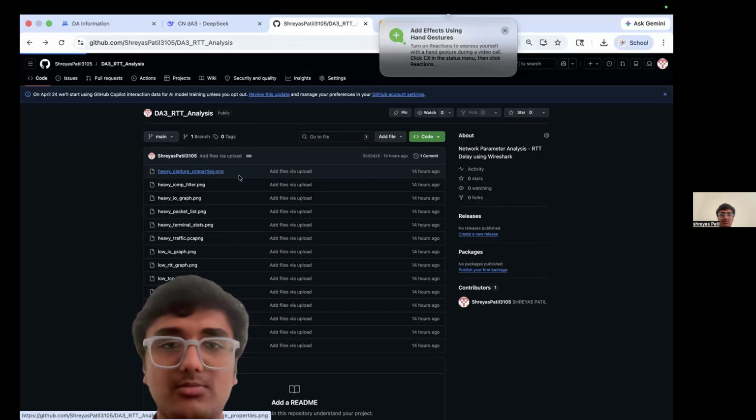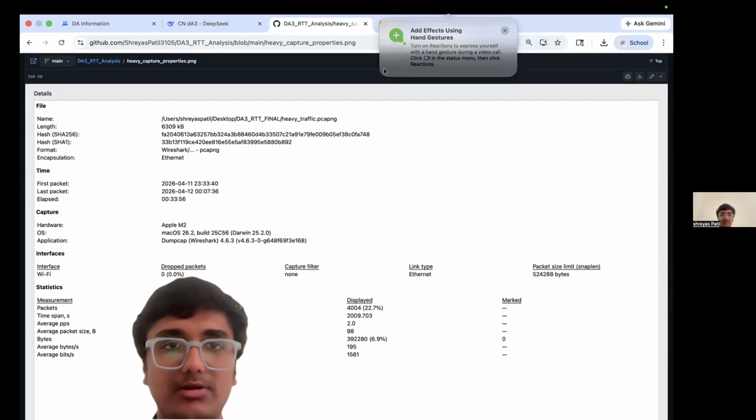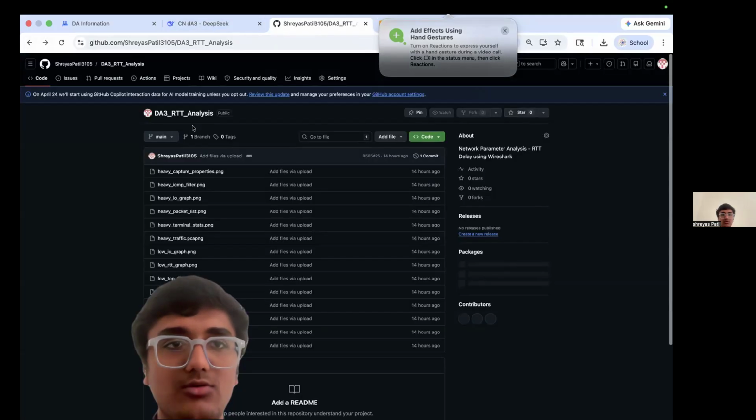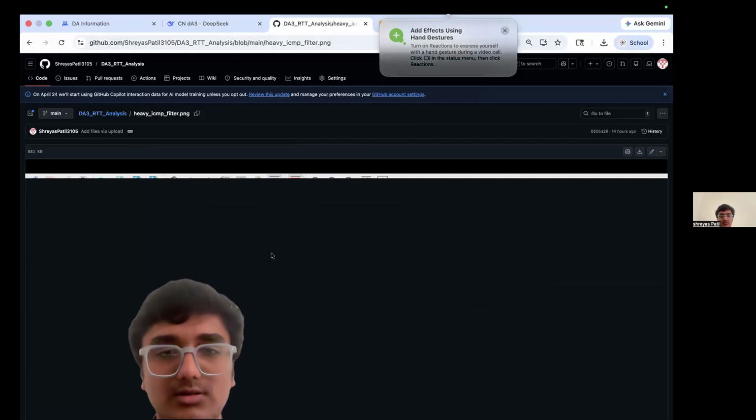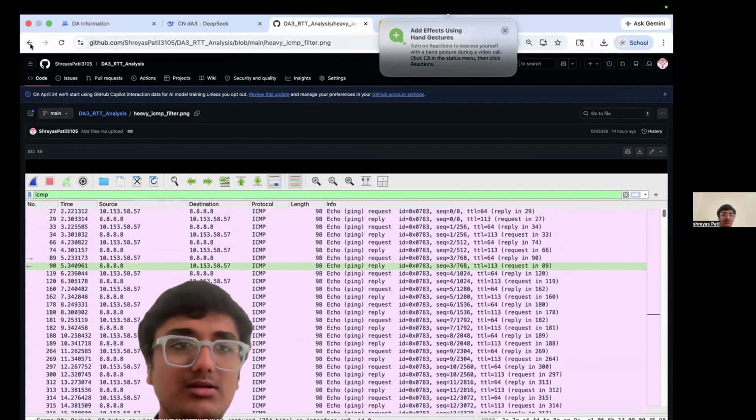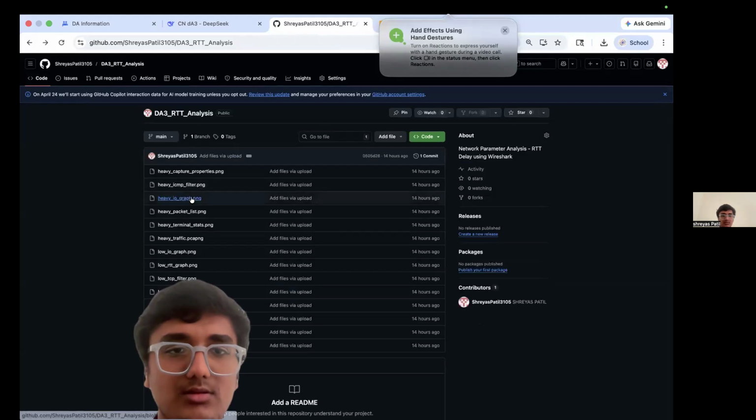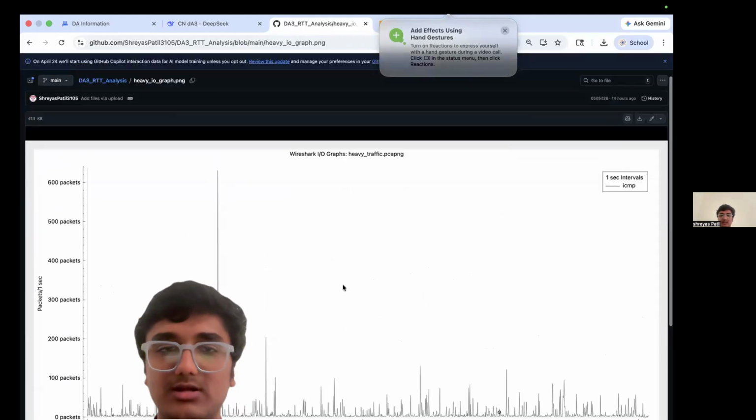First is the heavy capture properties PNG. Here it is. These are the properties. Then we go to the second one, that is heavy ICMP filter.png. These are the packets. Third is the heavy iograph.png. Here you can see the graph.